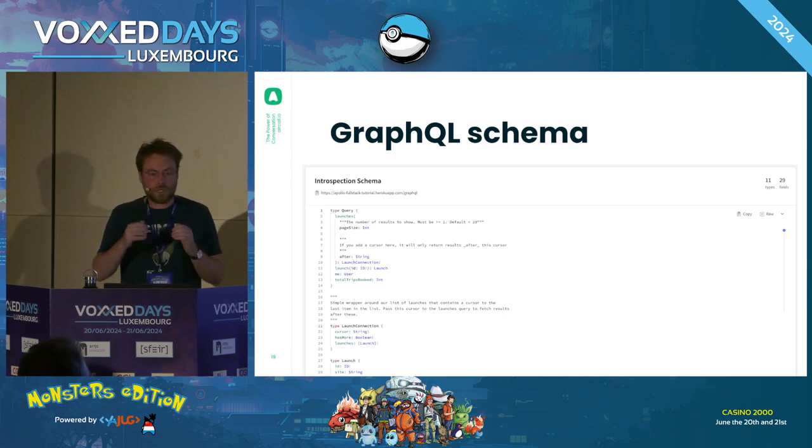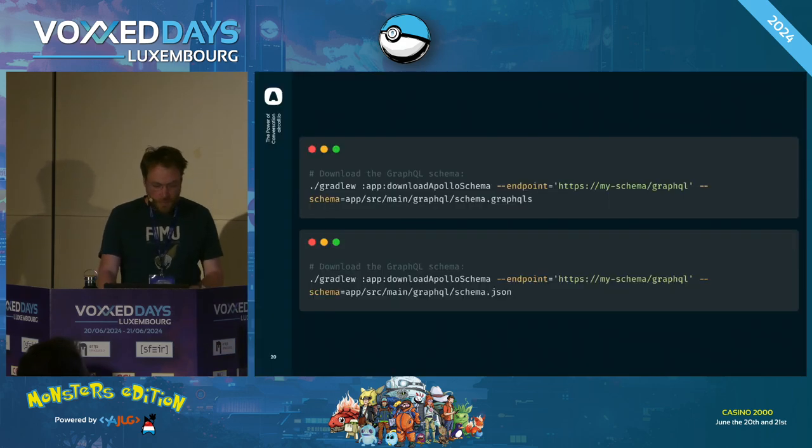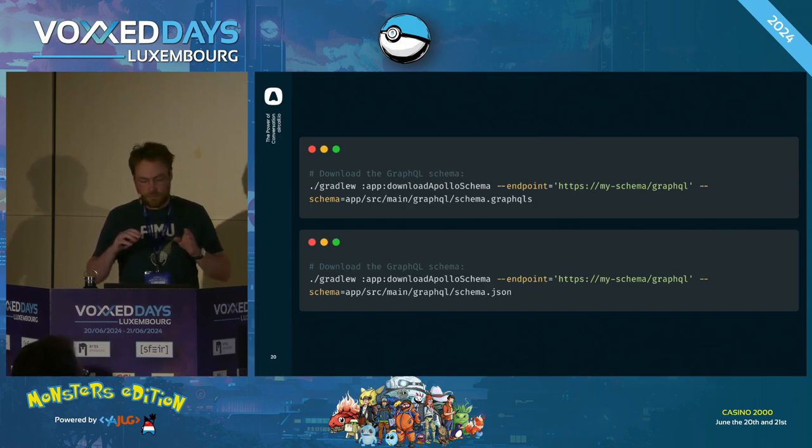In a playground, you can get the documentation as well and play with the schema. There is a lot of stuff you can do with it. So to get that, you're going to use a Gradle command line. You're going to get the endpoint where your GraphQL schema is located. And then you will be able to download either the schema.graphqls or your schema as a JSON file. Up to you.